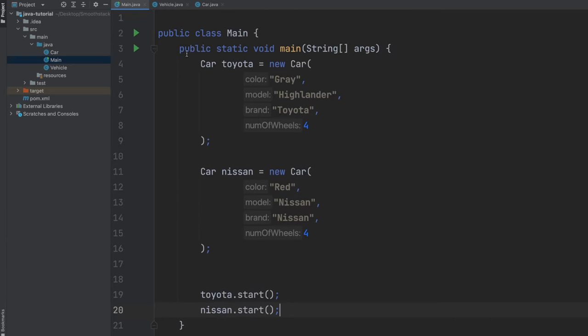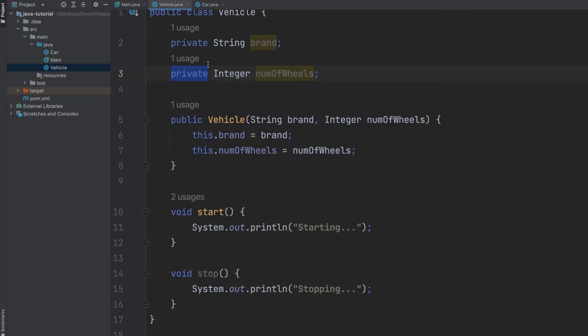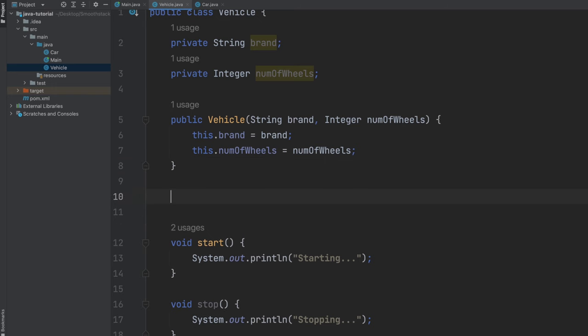Now let's add some getters and setters to this class, so we have access to those two properties and we can set them if we need to change them anytime. Getters and setters are just normal methods, just like those ones that do some functionality. The only difference is in the naming. So let's create one for the brand first.